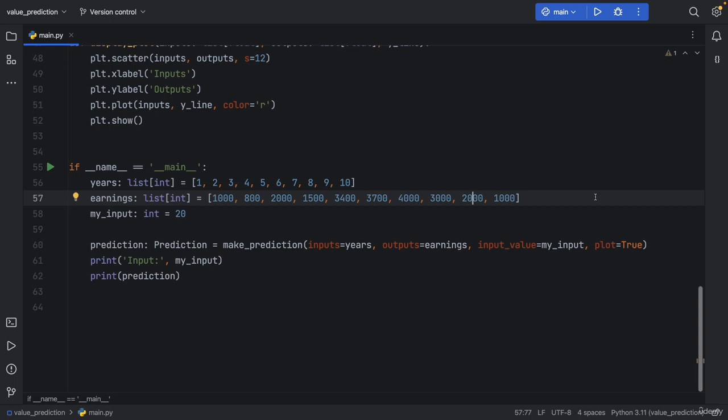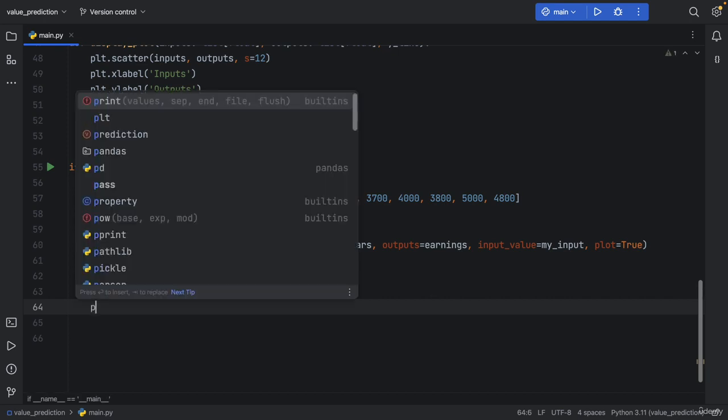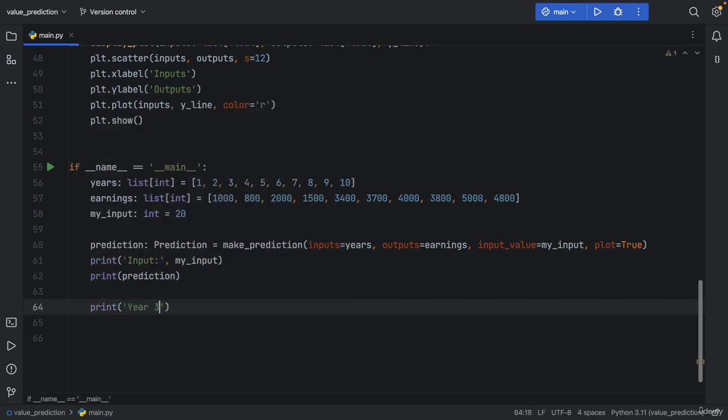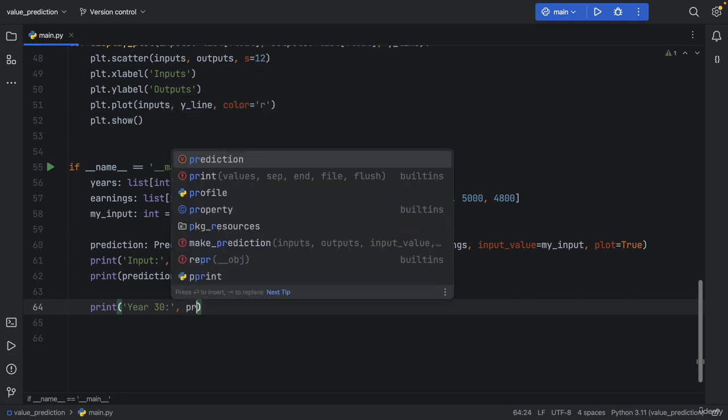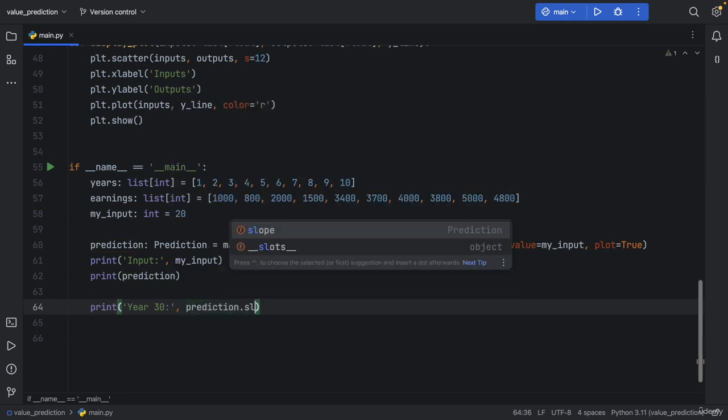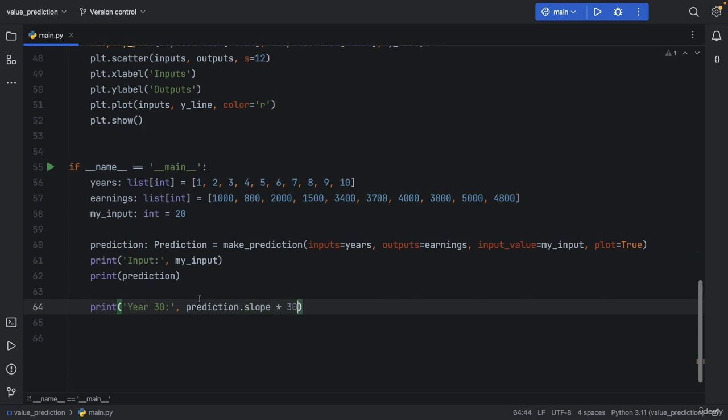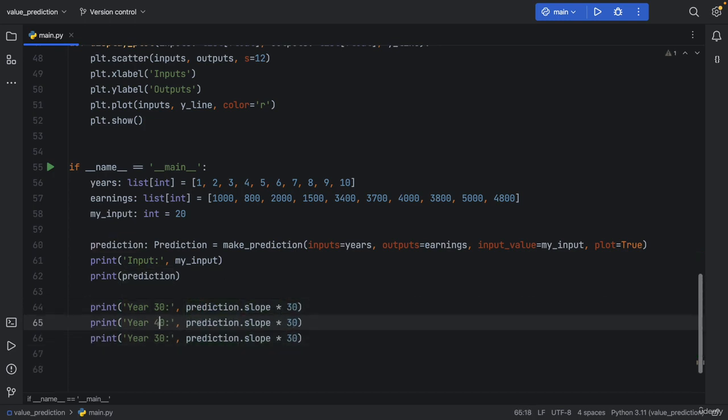So linear regression is one of the first models you will learn about when you're learning machine learning. And what you really need to know is just that it has to be going in a certain direction for it to actually make sense to use it. But one more thing I'm going to show you that you can do, because we have prediction data, we can also guess what's going to happen in 20 years, 30 years, 40 years, all at the same time. So for example, we can print something such as year 30, and here we'll type in prediction dot slope times 30. I'll do 40 and 50 as well.